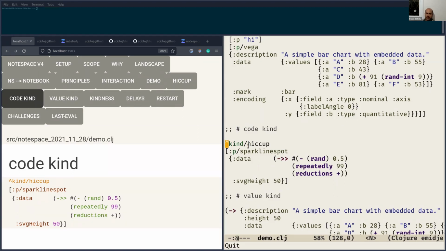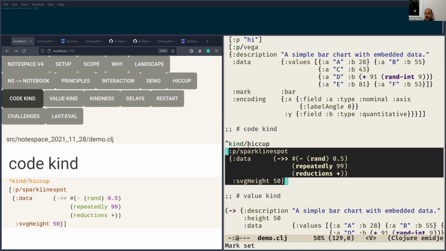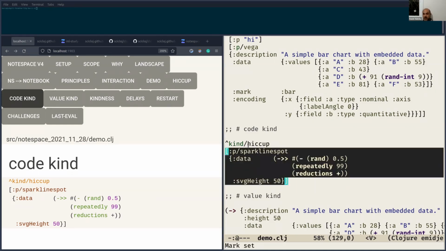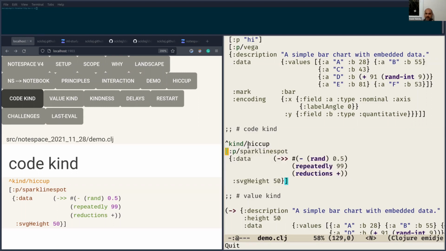So in some sense, it is the same value, the same structure here. It will typically print the same. And if we compare it to another structure without the metadata, Clojure will say they are equal. It just added this additional metadata. And here you see we are adding metadata on the code level. We just have a piece of code that hasn't been evaluated yet, and we are adding this metadata here. That can tell Notespace, please consider this as something which is of kind hiccup.